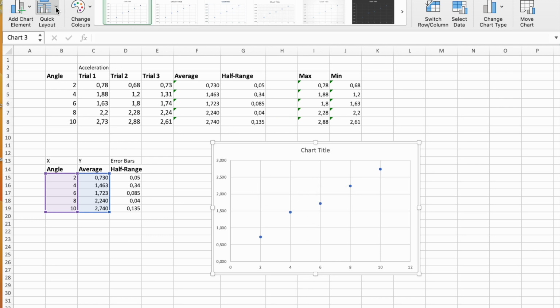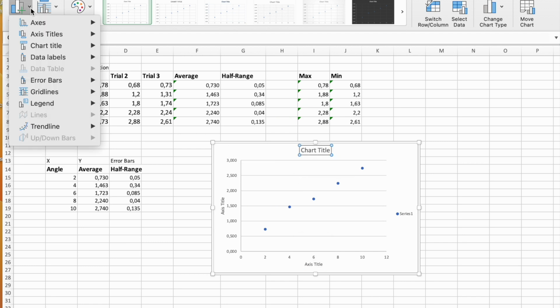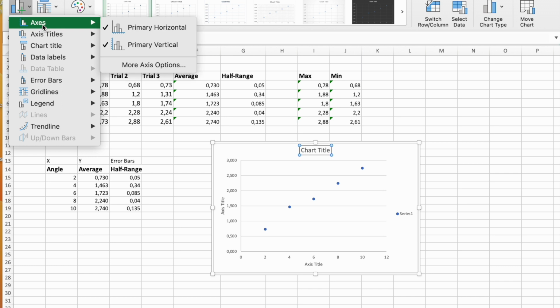Now I can add labels like titles and axes labels by going to the quick layout. That gives me some options. I can go in there and edit them. Or I can also go to add chart element, and I can add axes titles, chart titles, etc.